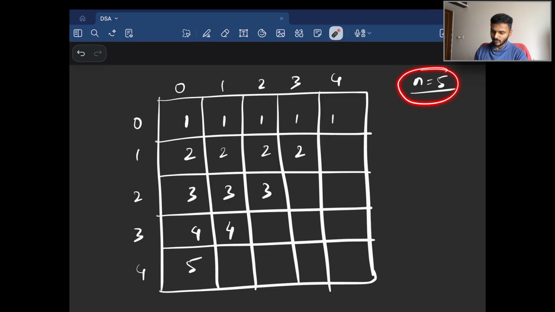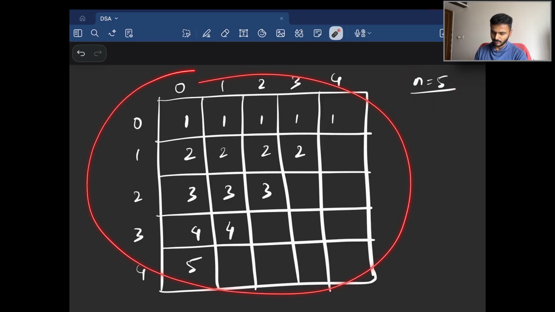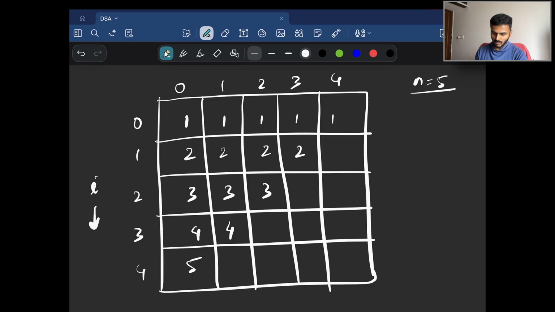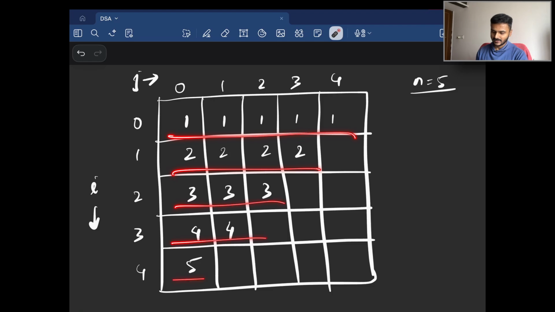So for n equal to 5, this is what we are supposed to print. Now we already know how to iterate this way, correct? All that we will have to decide is what to print in each cell. So as you can see, for each row, what we are printing is exactly the same. That is, if we are on the first row, we are printing only 1. And if we are on the second row, we are printing 2. On the third row, we are printing 3, and so on.